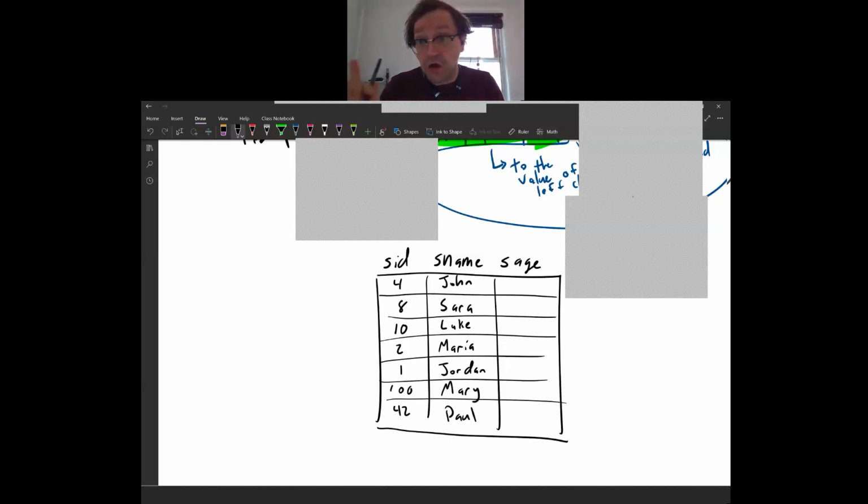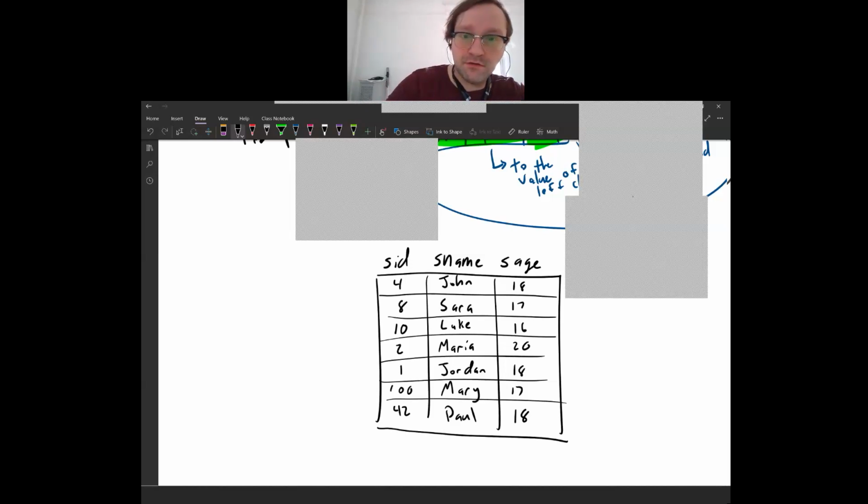Whatever, and their ages, I don't care. Okay, so let's say that this is some data that we have. Now, there's no order to this. The SIDs aren't in any particular order. The names aren't in any particular order. The ages aren't in any particular order. So this is the way that the data would be stored on disk in its raw form.